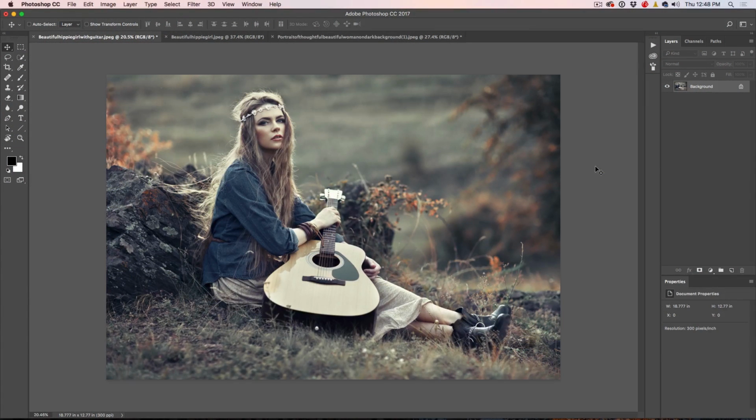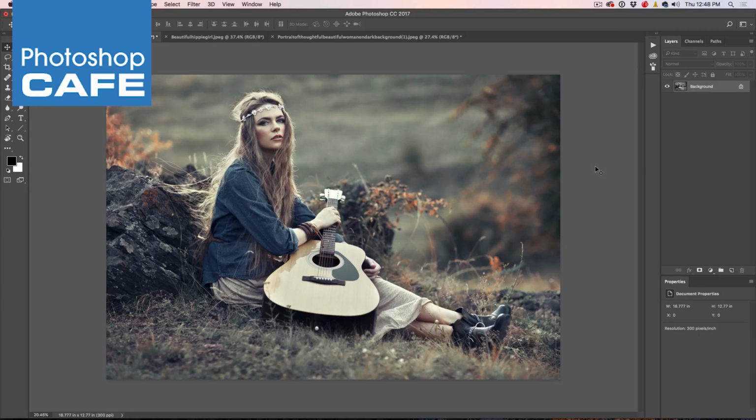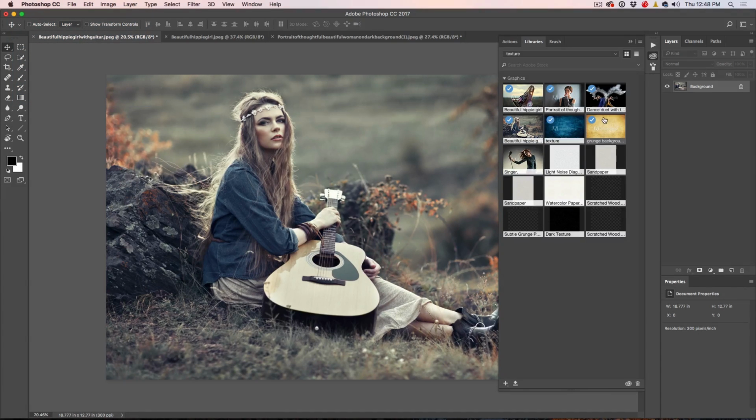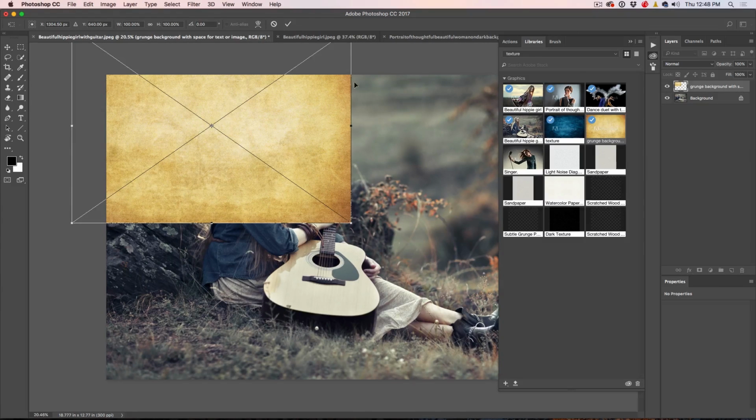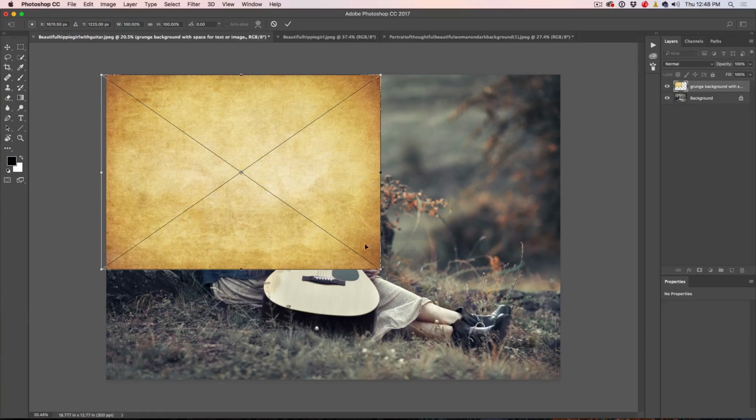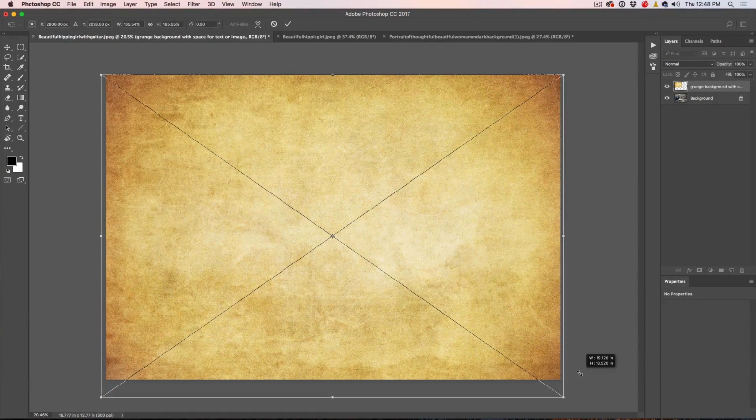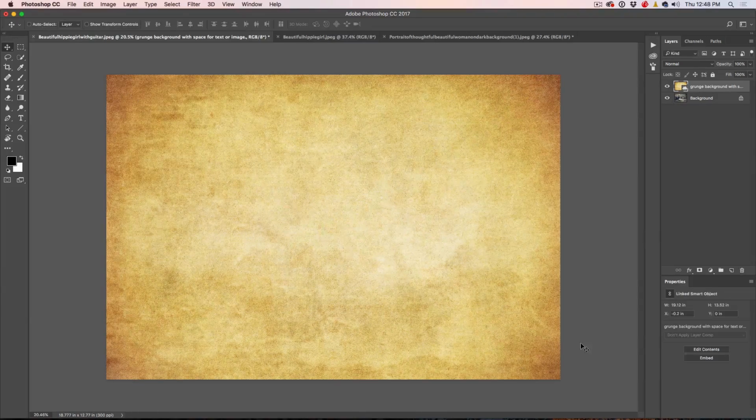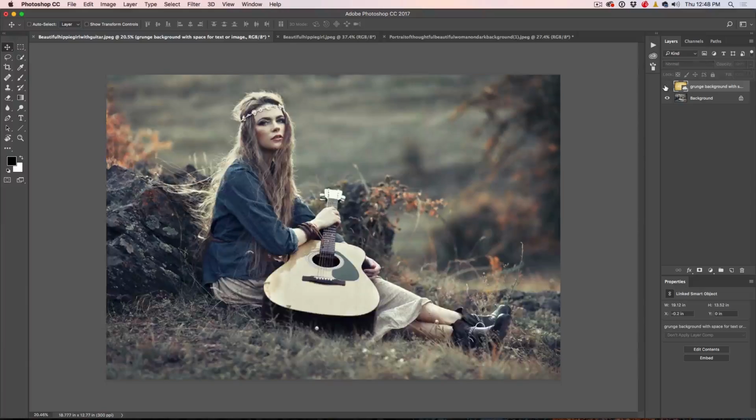So the first one we're going to do here is start with our hippie girl with the guitar, and we're going to add a little bit of mood and emotion to this. We're going to open up our Creative Cloud libraries, and I've got this texture that I previously downloaded from Adobe Stock. In a second, I'll show you how easy it is to do that. What we're going to do is just place it on the image. I'm going to hold down the Shift key and drag out this texture to fill up the entire screen and hit Enter. Now, obviously, it's hiding the layer underneath.